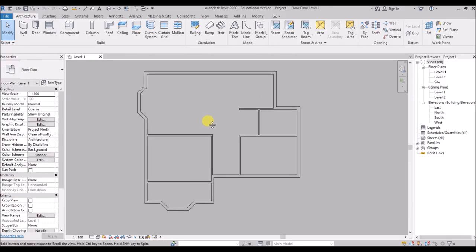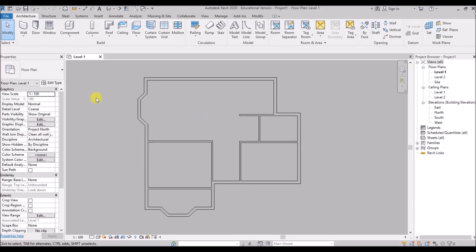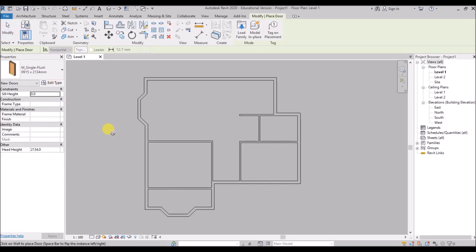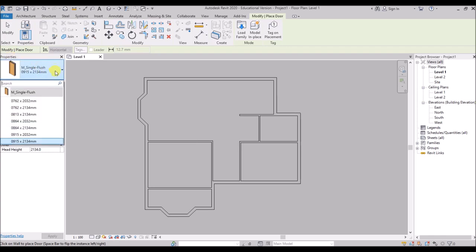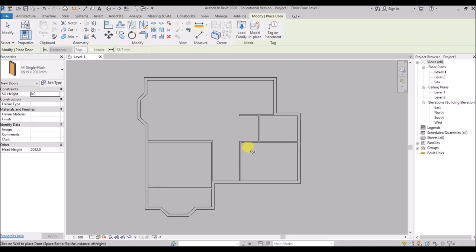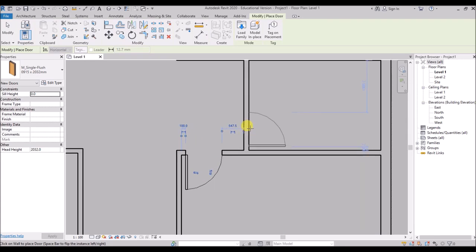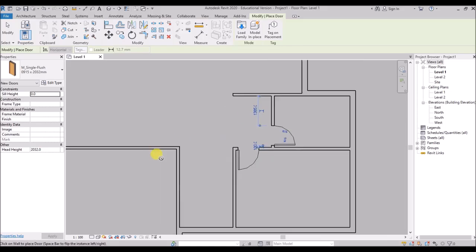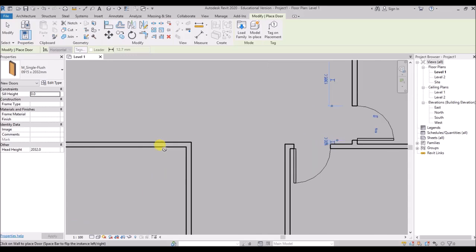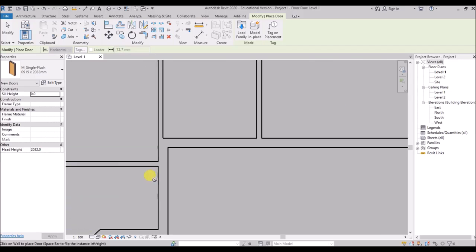Now we will place the doors in the plan. So click on door tool or type DR. Single flush door is available in the properties panel. I'll select this one and place one over here at the bedroom. You can press spacebar to flip the orientation of the door and then just left click to place it. I'll place one over here in the bath, one at this bedroom. Press spacebar anytime to flip the door, and finally one over here to get into this balcony.